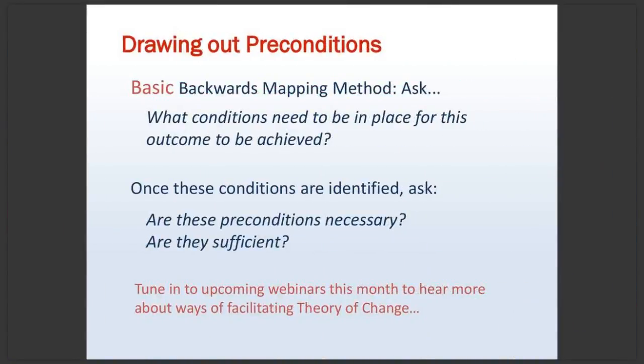All right, so, drawing out preconditions. We could do a whole webinar on that. We have a number of things to say, ways of doing it. We've experimented with different methods. It's one of the more challenging things in a facilitated session, to get groups to really think about what are all the outcomes, or so-called preconditions, that need to be identified to make a workable and plausible theory of change.